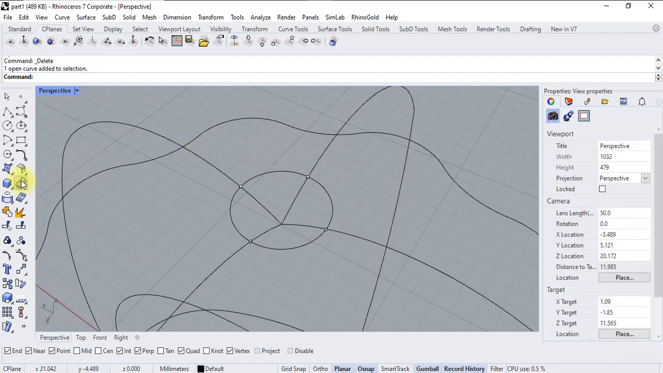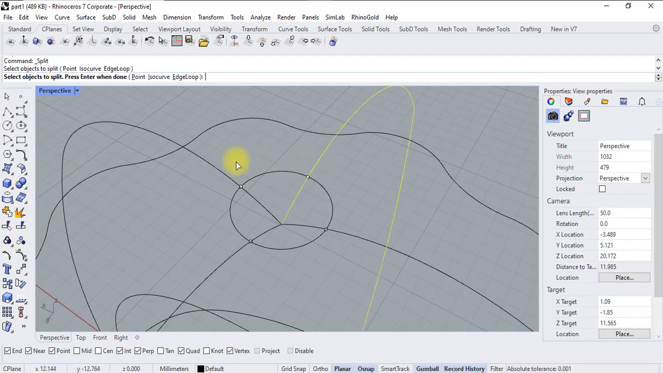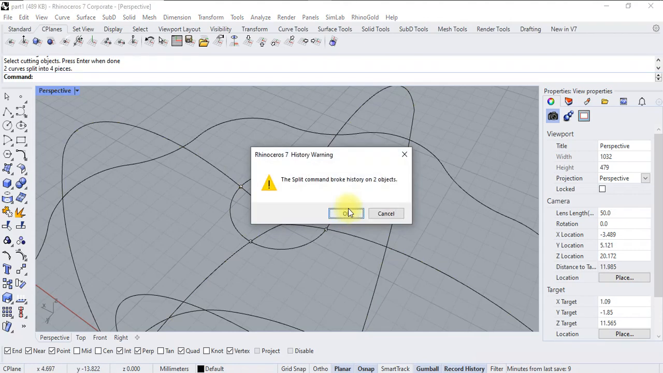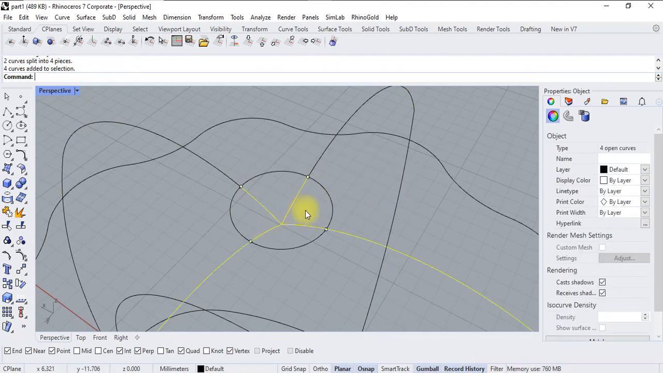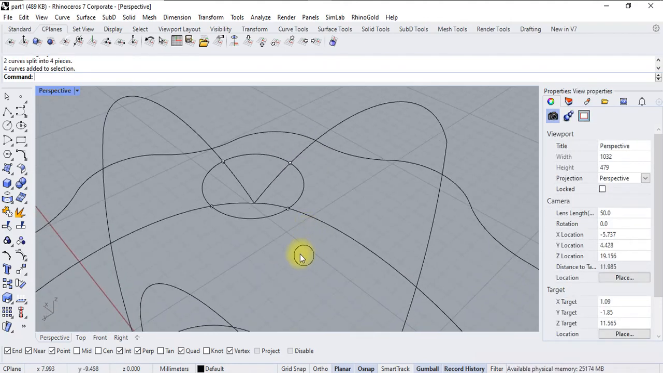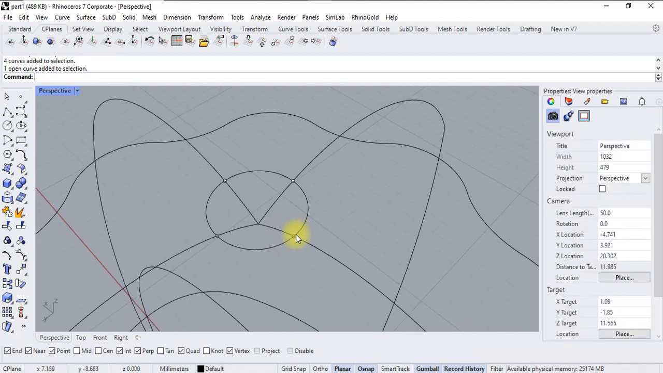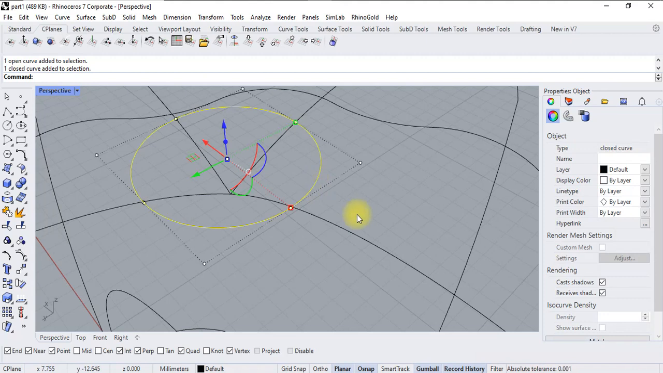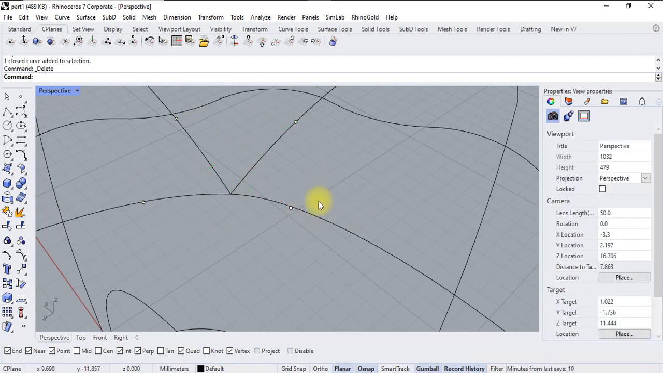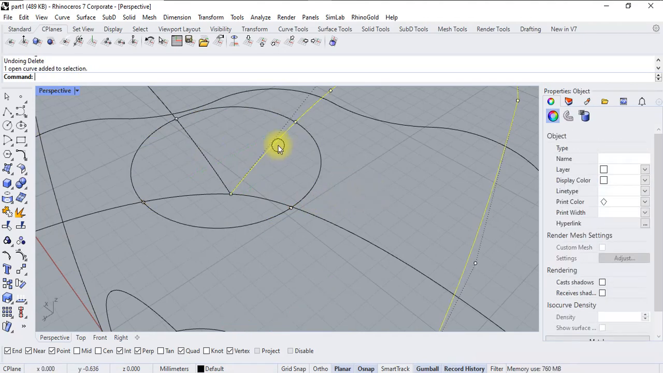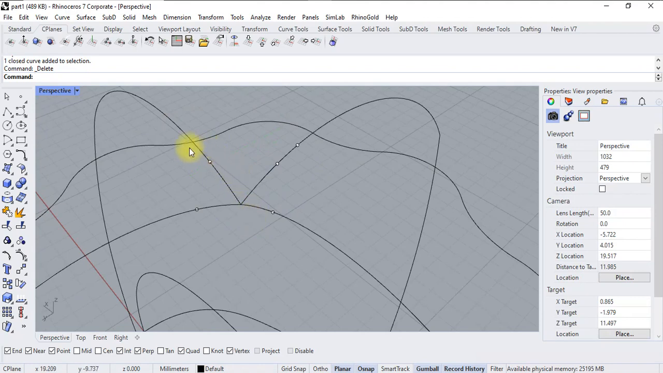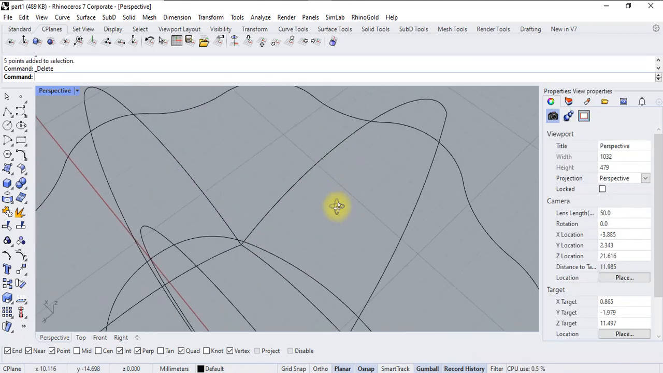Now split them. Select 4 curves. Enter, select. Okay, now hide. Oh, these are not trimmed because the points are not on that curve. So again, undo. Delete the points because the points are not at the proper level.